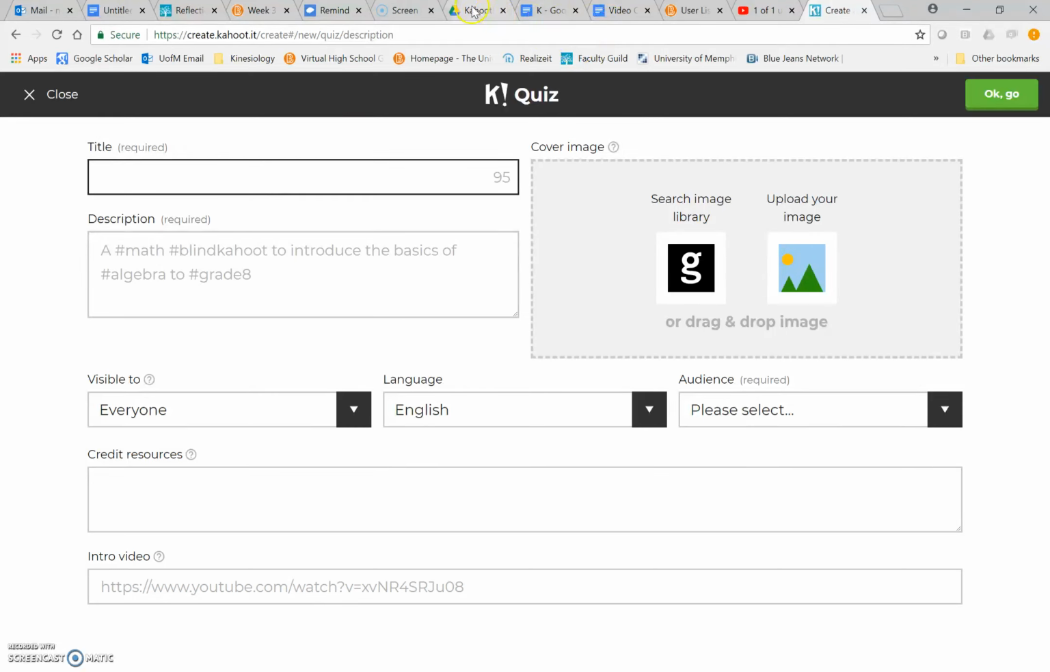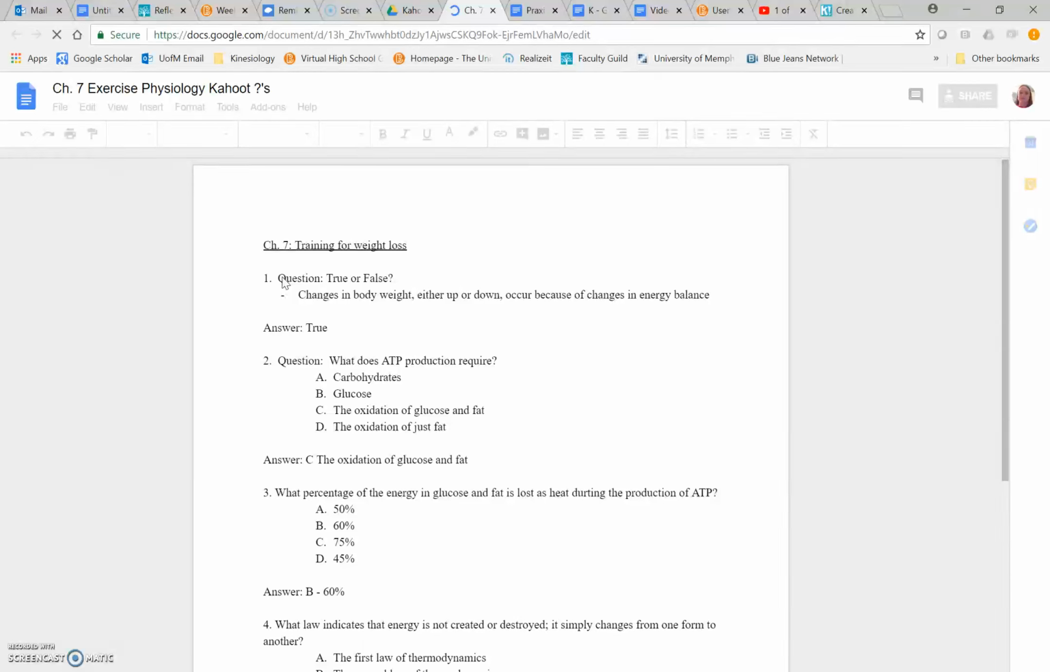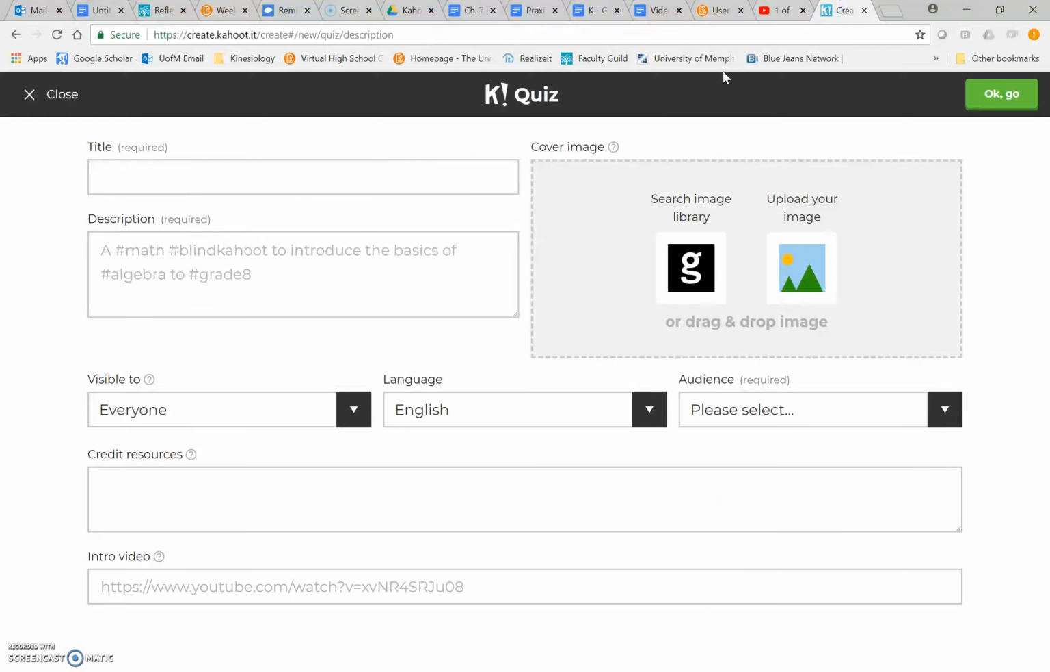and if your title was, let me just check again, for example in chapter 7, training for weight loss, right? So then you would say an exercise physiology, use the hashtag physiology to introduce the basics of, and then go back to your title there and say training for weight loss.